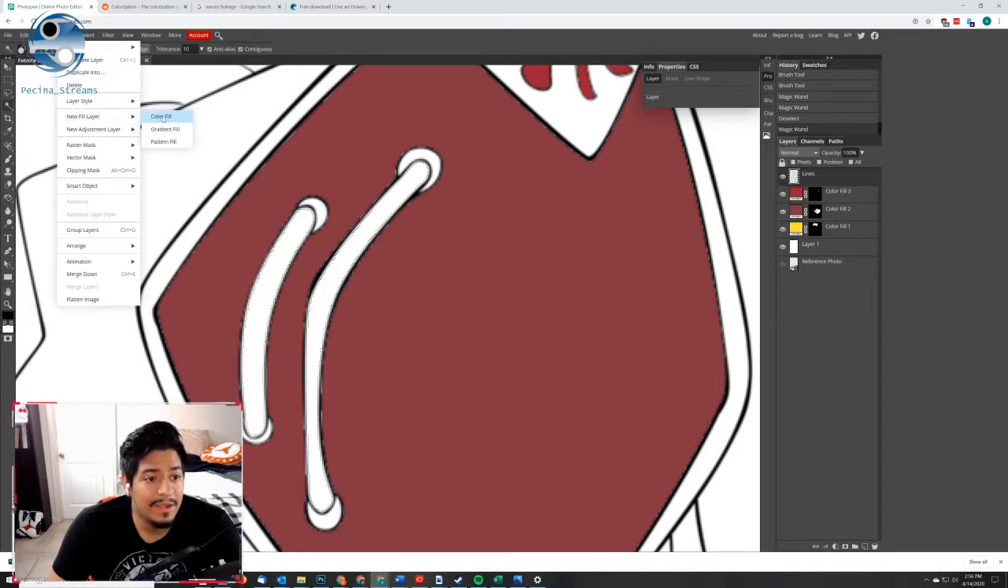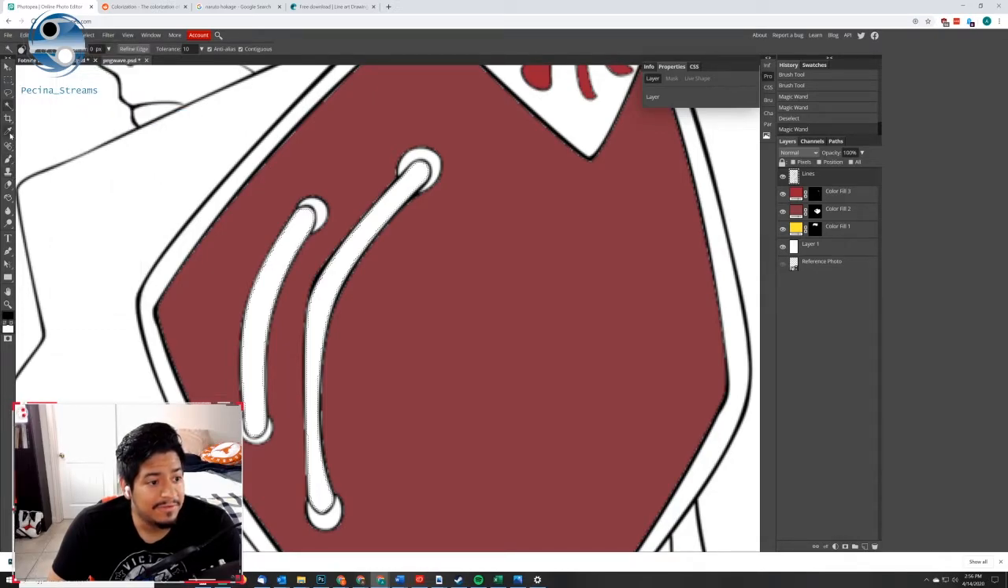Layer, new fill layer. Oh, sorry, I forgot to use the color picker. Sorry, I just watched Rick and Morty, so now I have that in my head. Pickle Rick, damn you.